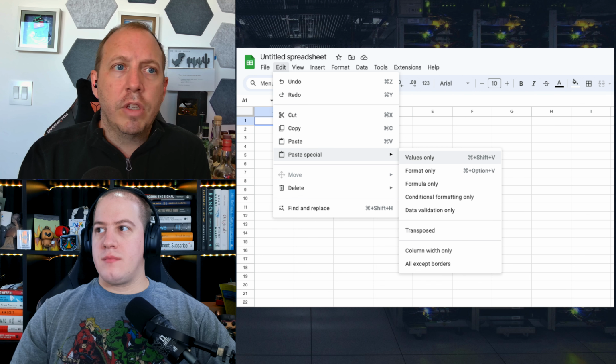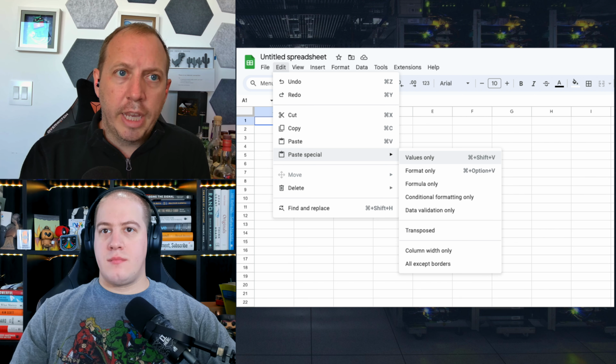Some improvements to this feature. So the default paste values for numbers will include values and the number format. That means that all your numbers will retain their formatting as you are working in Sheets.